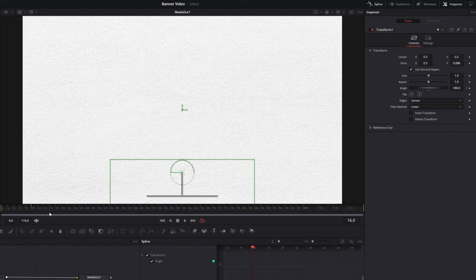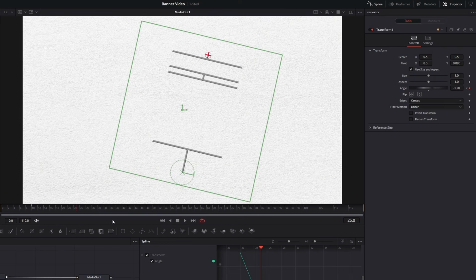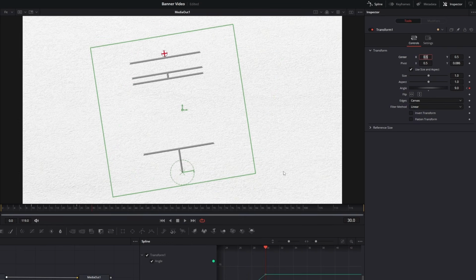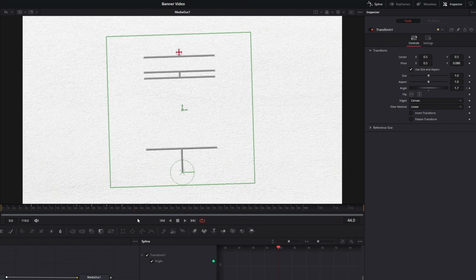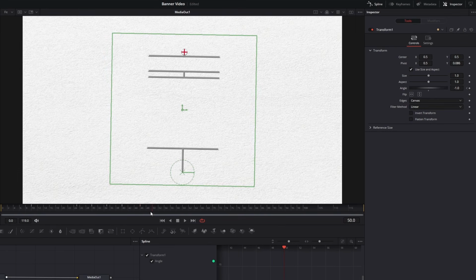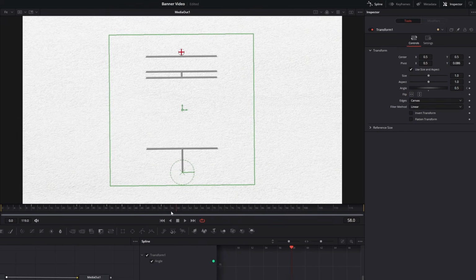Move the play slider forwards by 15 frames and keyframe the angle again, this time at -13 degrees. Move 5 frames forwards and keyframe at 9 degrees. Another 5 frames and keyframe at -4. 5 more frames and keyframe at 1.7. Then 6 frames later, change this to -1 degrees, 7 more frames to 0.5 degrees, and finally 8 frames after that, keyframe at an angle of 0.